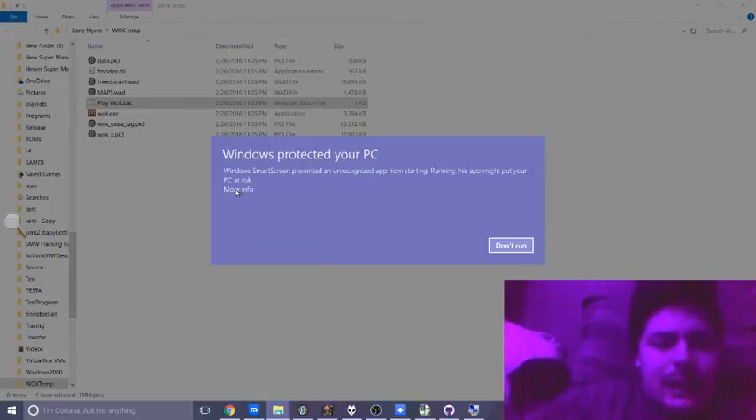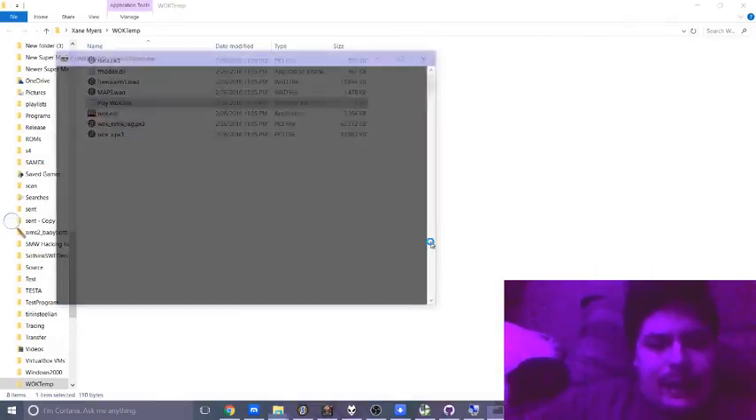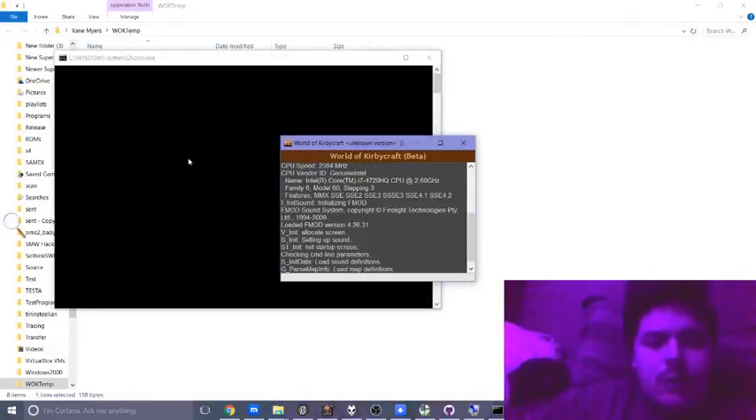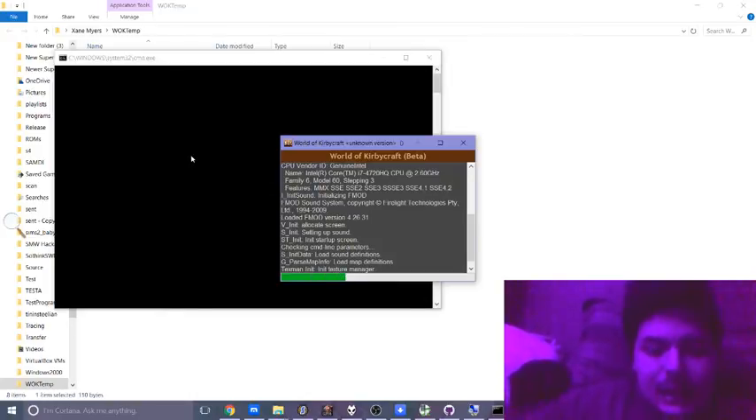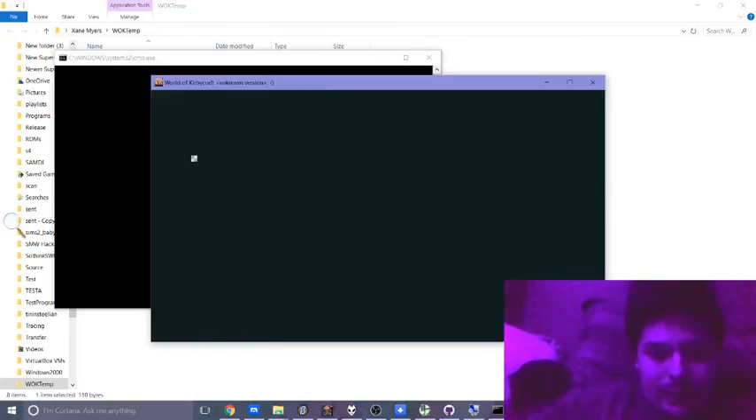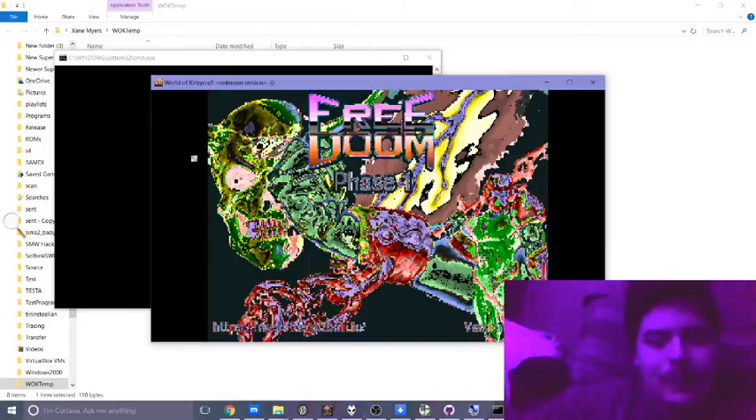On Windows 10, they try to hide it from you because they think batch files are dangerous in this day and age, but hit more info right here, then hit run anyway. The game should start up, hopefully without any errors. Well, except for all that red text, but ignore that.